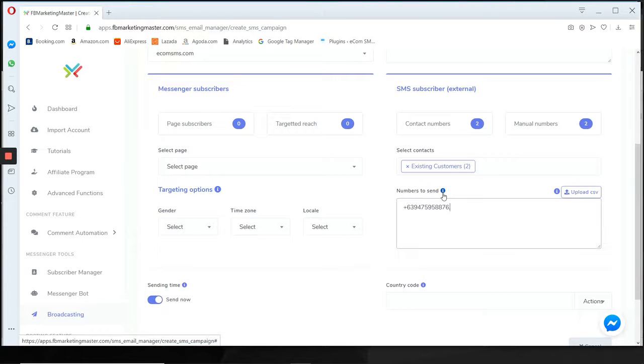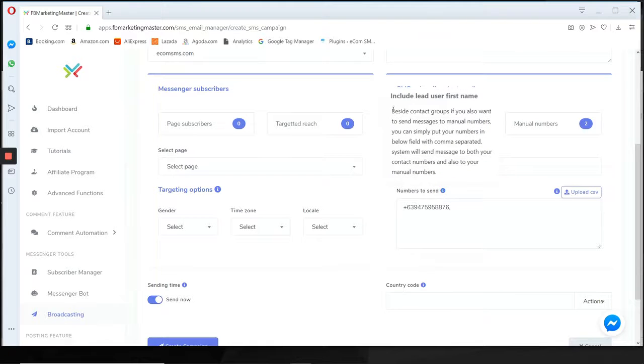You can know more about this by clicking this info icon, and then you can read this. If you read the sentence at the bottom, you can see that you can send multiple numbers, comma separated. Just separate each number with a comma. For example, I'm going to put in 63917, and then I'm going to put another number in here.